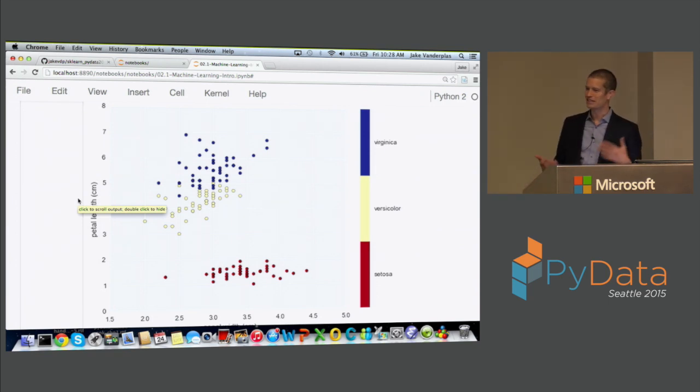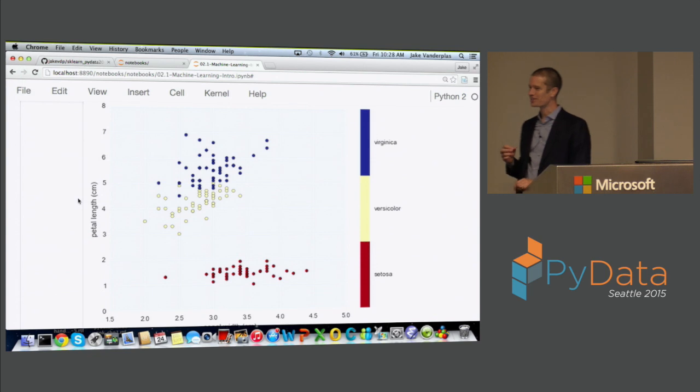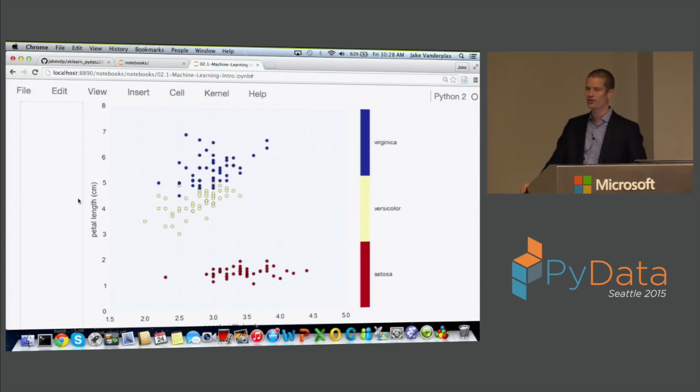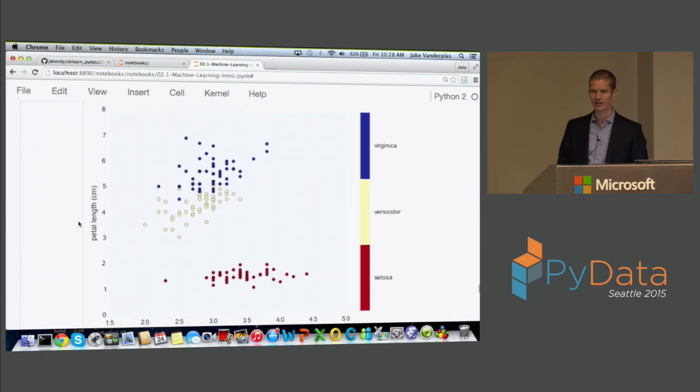This is part of the data visualization and data exploration part of machine learning. Before you just start blindly throwing algorithms at your data, you want to visualize it and understand what's there and maybe figure out if there are issues. Because sometimes you find weird things in data.